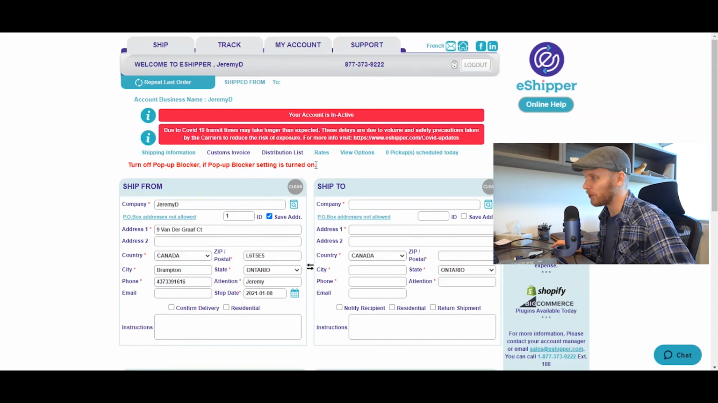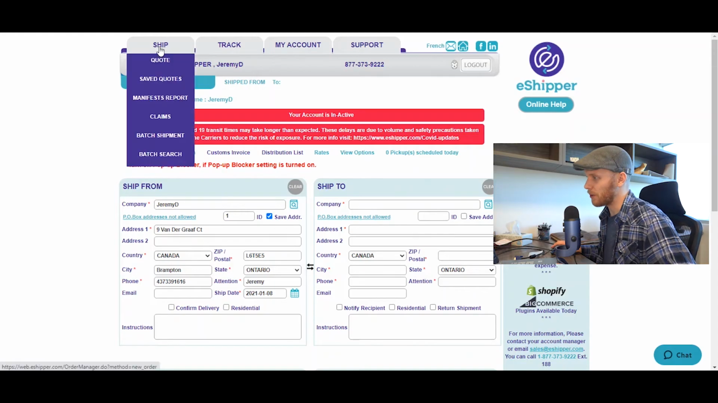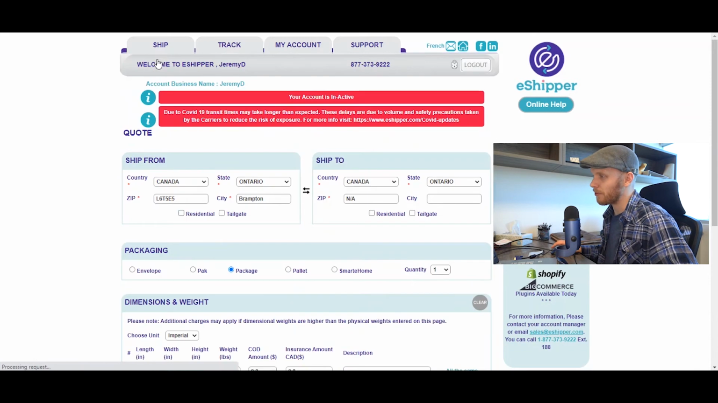Today we're going to go through the quick quote feature to be able to get you a quote in under 1 minute. Now, first of all, you'll log into your account and go to Ship and hit Quote. From there, you'll see that you can enter in just the short information from your ship from and ship to. That's the country, postal code, city, etc. You can just put in the postal code and it'll come up with the other information.